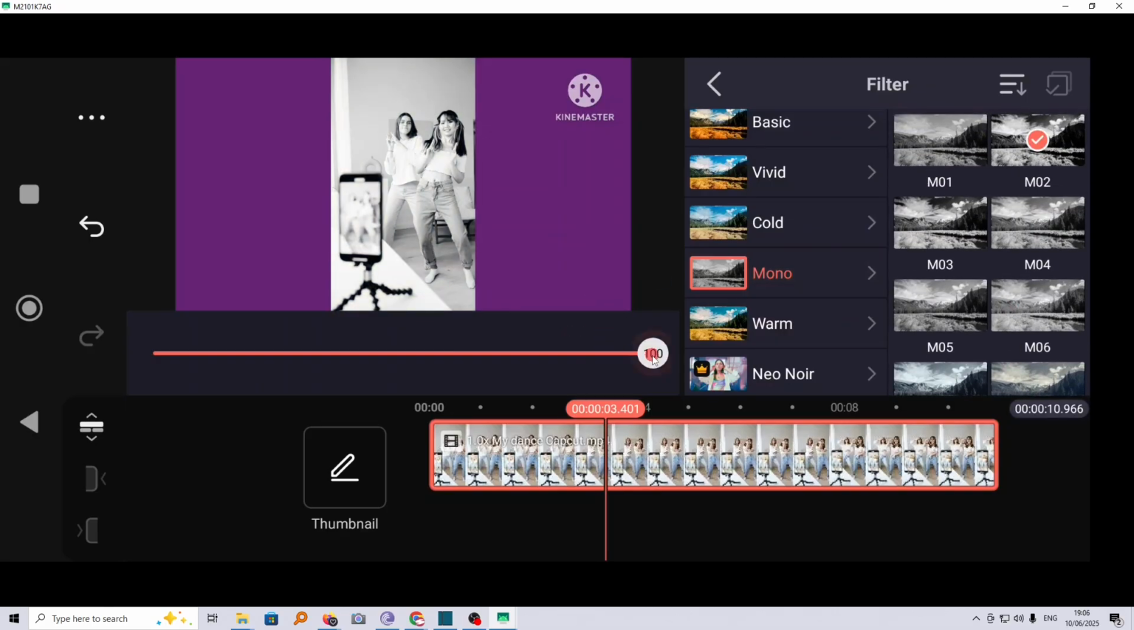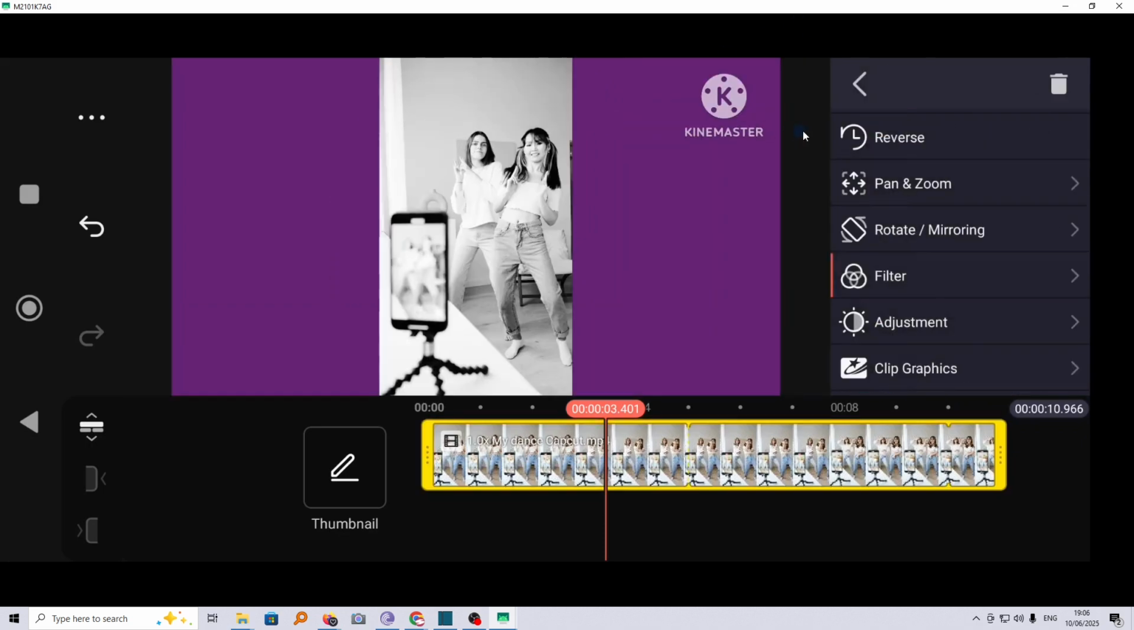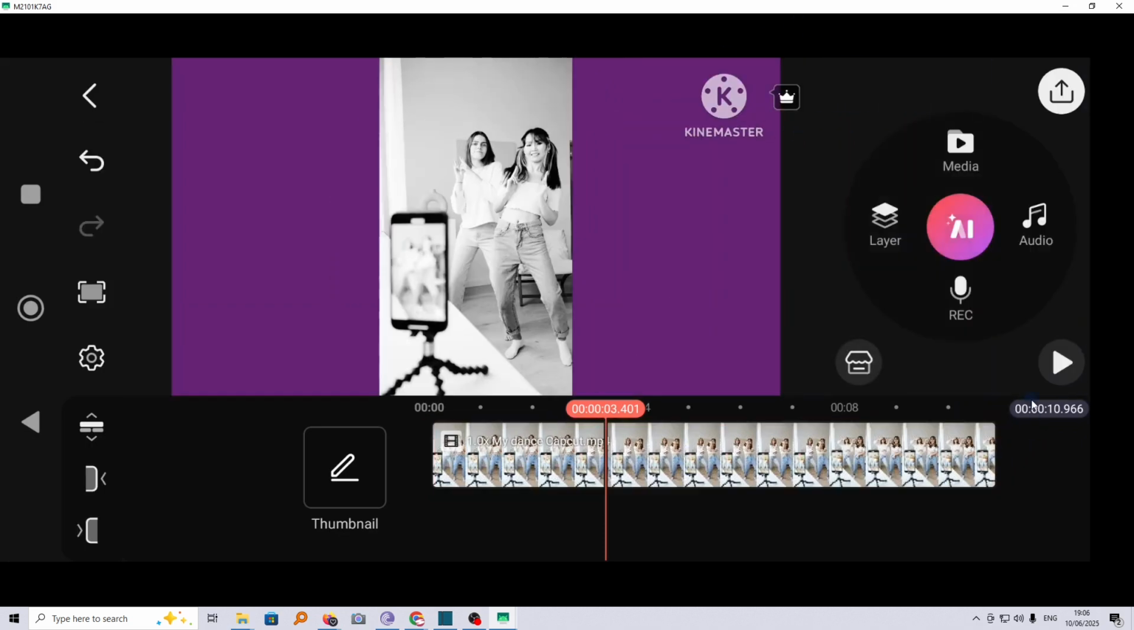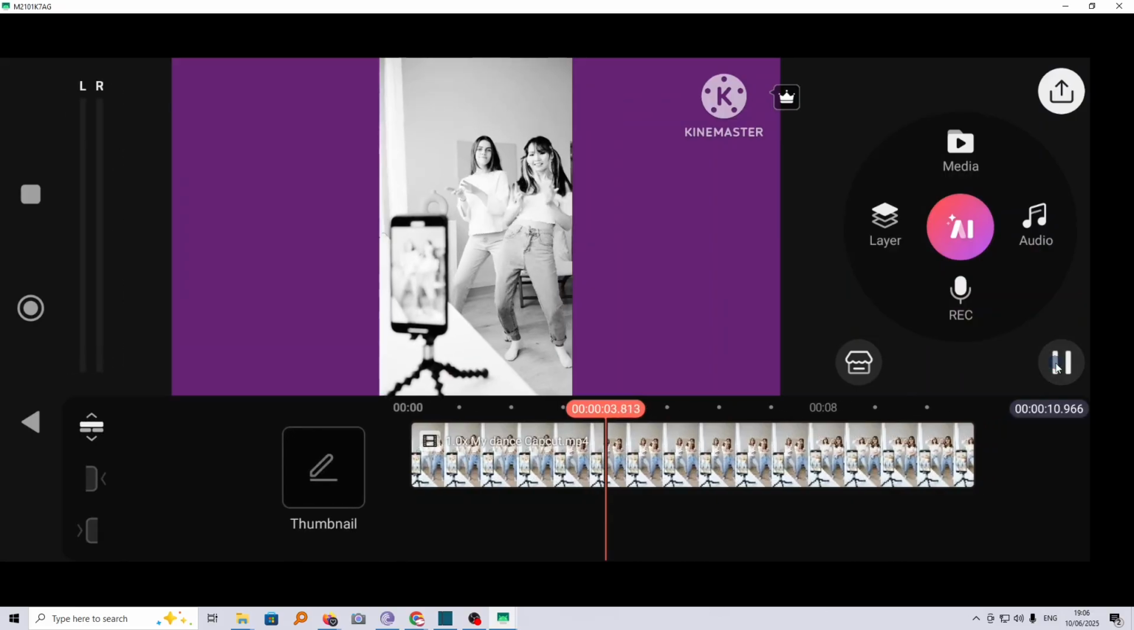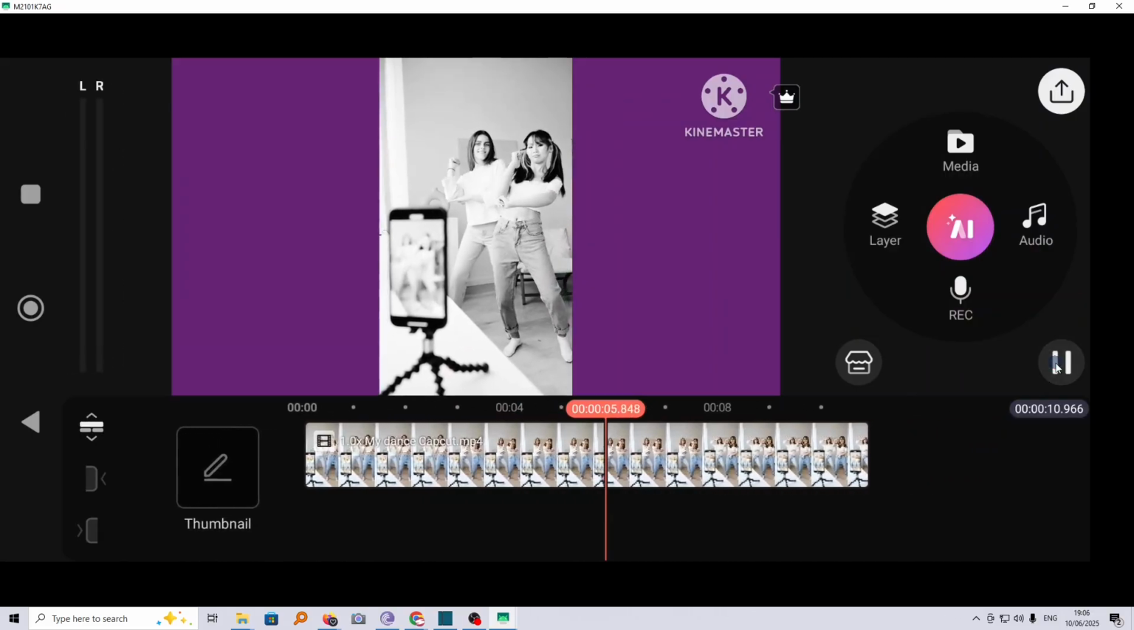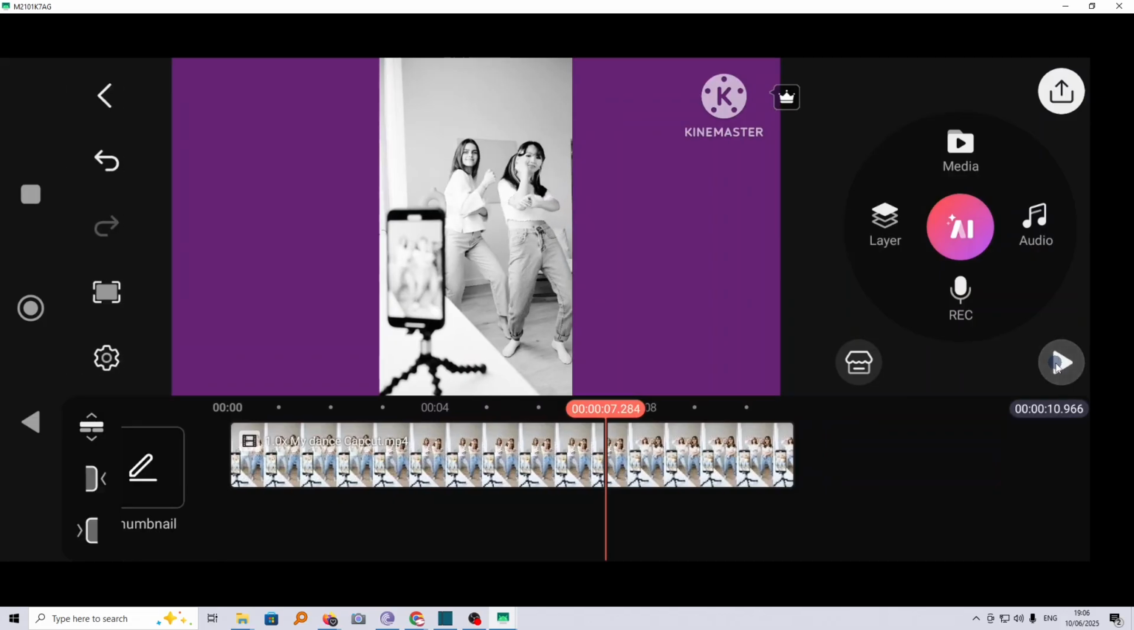And you can as well go ahead and adjust the intensity of the black and white that you need. So if you want it to be fully black and white, you can adjust it or leave it at 100%. Once you're done, now you can exit and your filters will be added. And now when the video plays, it will be playing in black and white. So that's how you add black and white filters on your photos or on your videos in KineMaster.